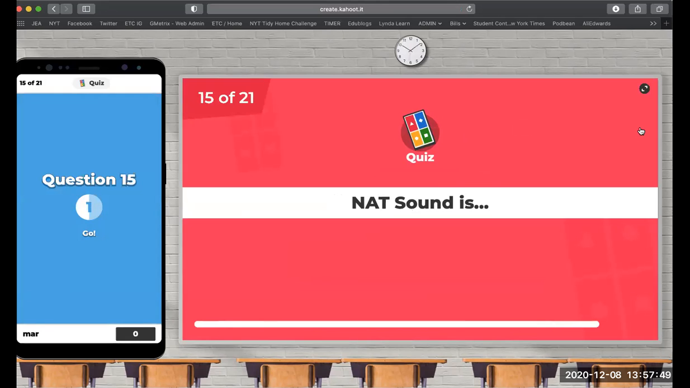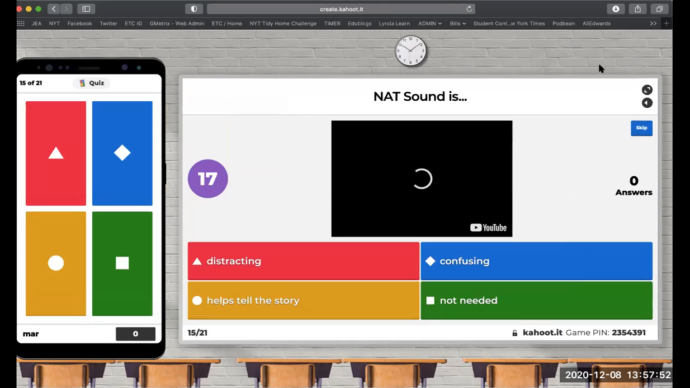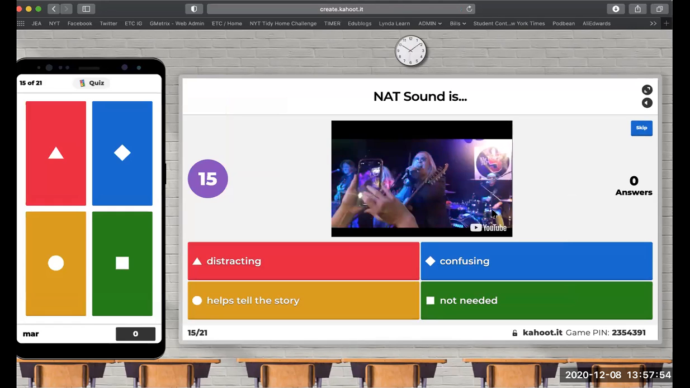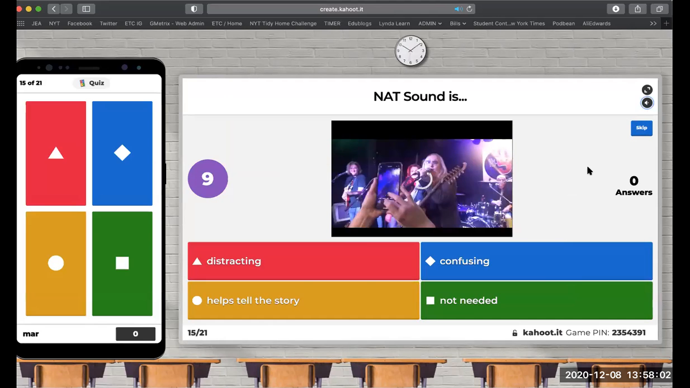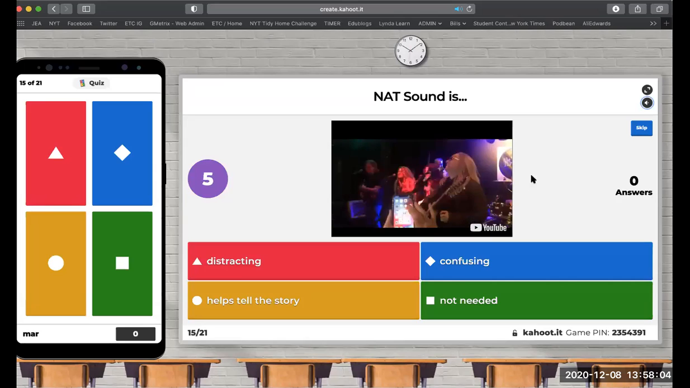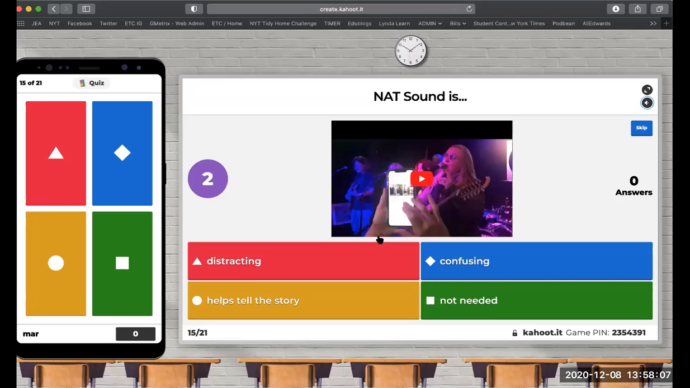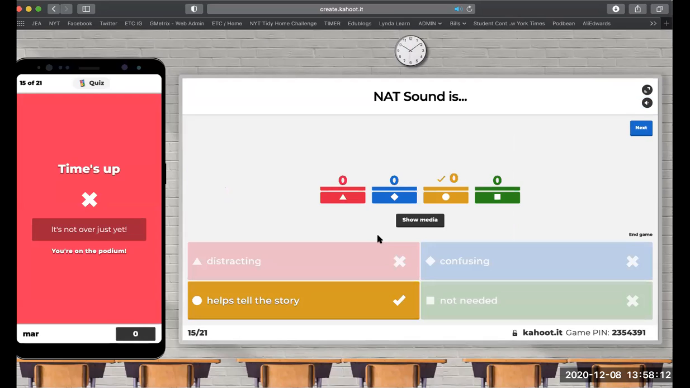Which leads us to nat sound. And here's a video example of nat sound. It helps tell the story. Can you imagine if I'm showing concert footage, but there's no sound? Or if I'm showing highlights from a basketball game, there's no sound. The natural sound that goes with what I am seeing helps tell the story.